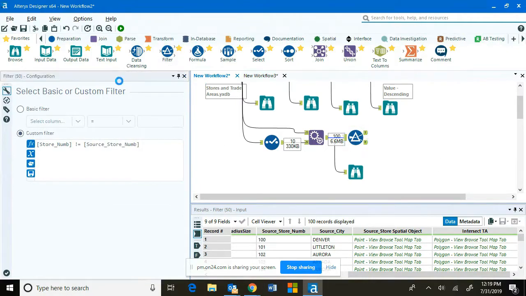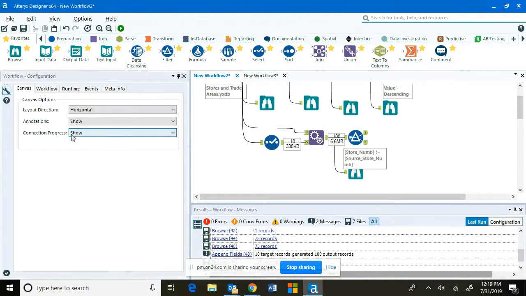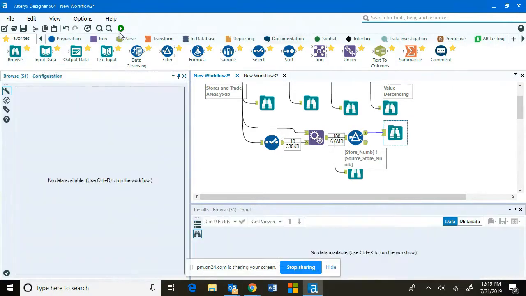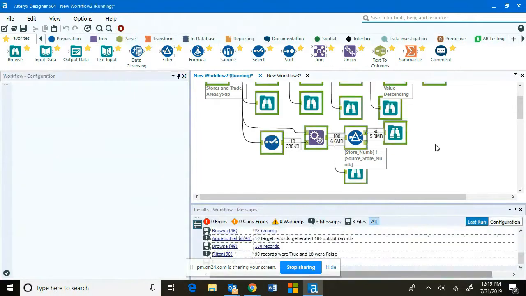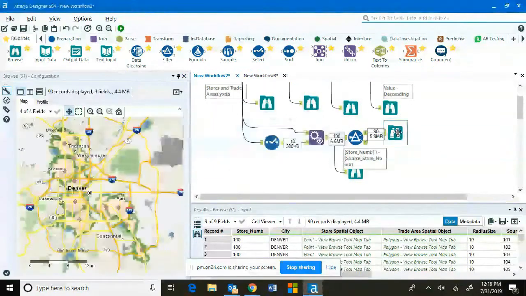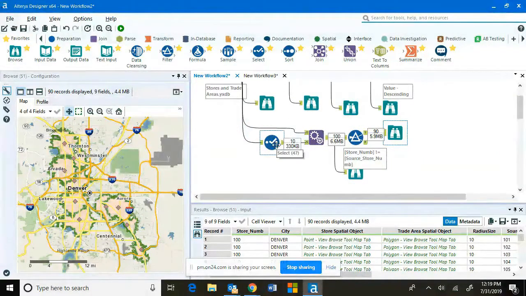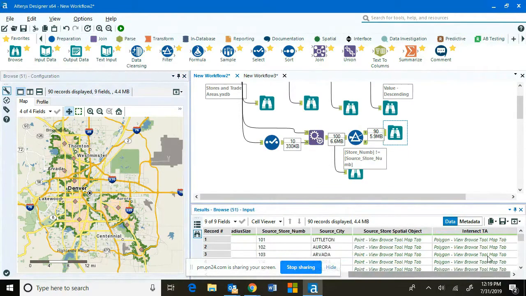So I'm going to actually change here and show my connection progress, make sure that's on, because I want to see some numbers come through. I'm going to add a Browse tool here. And now I have 90, and that's correct. Out of 100 stores, 10 stores for a trade area, 10 of those are going to match onto themselves. So now I should only have 90. So store 100 should match to all 9 other stores. Store 101 matches to all 9. This equals 90. So you can actually see now, got these all together.